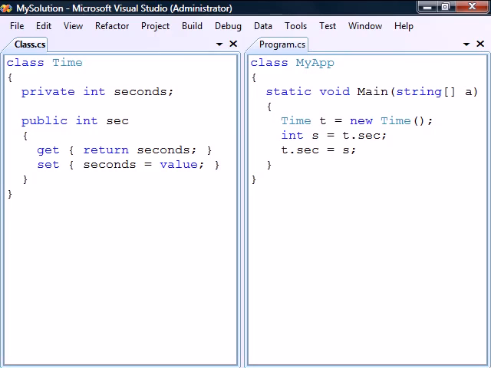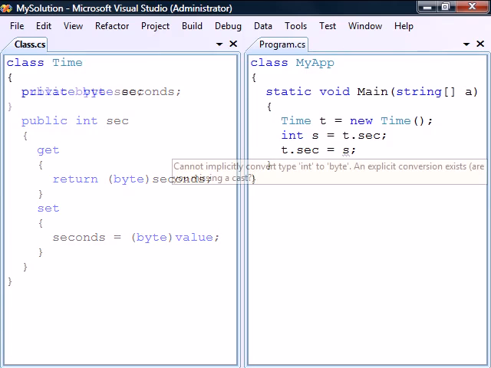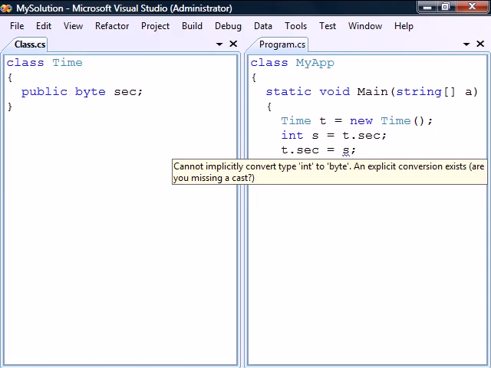First of all, they allow us to change the internal implementation of the property without breaking the programs that are using it. For example, if we needed to change the data type of the field to byte, we could handle the conversion transparently to the programs using this class. With a public field, we would never be able to do this.